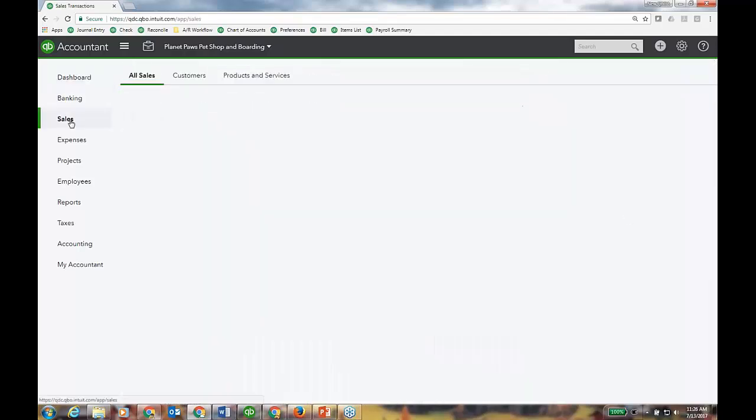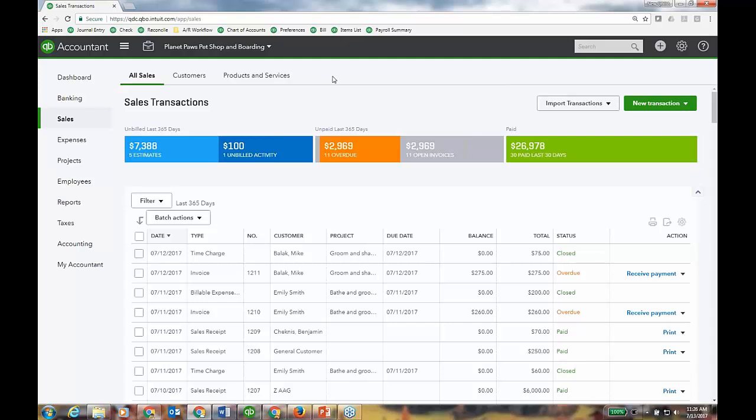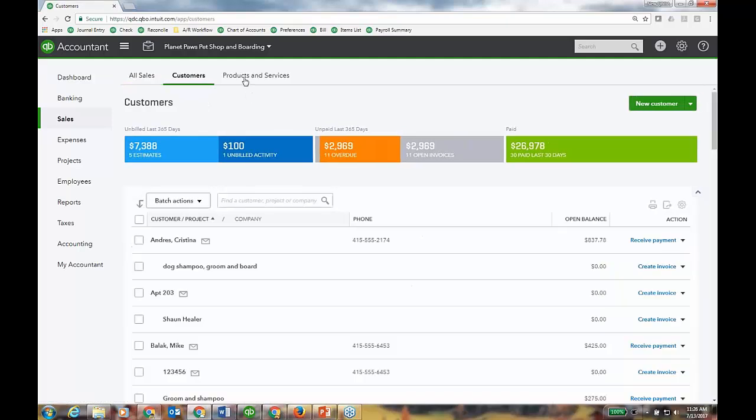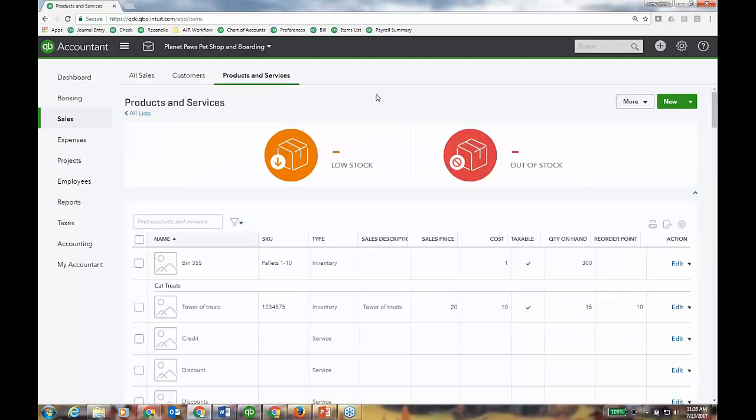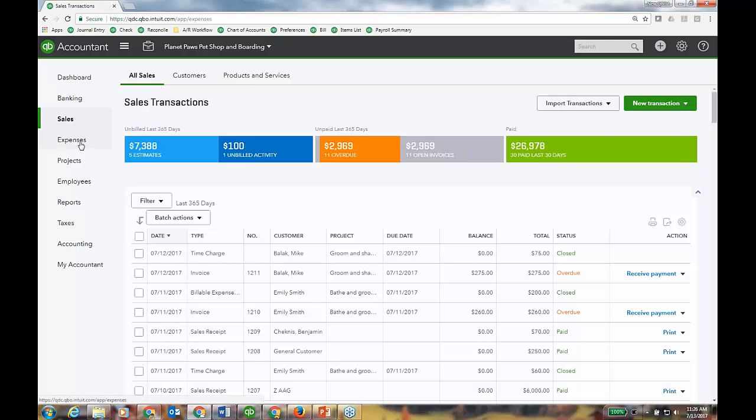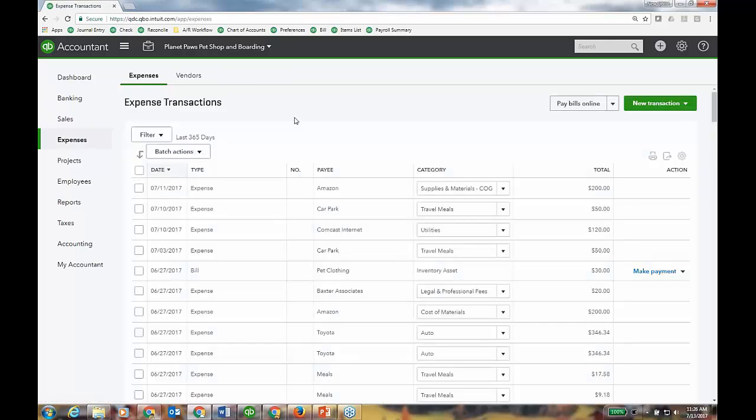And then sales is going to be, what we're trying to do is consolidate related places in one area. So you don't have to go to the gear icon to go to products and services, right? So sales has the sales transaction window, which used to be buried under transactions. I really like that I can go to customers as well from the same panel or page, and then go to the products and services list, right? So that's kind of what we're doing. Expenses will have vendors and your expense transactions, where you can also create transactions as well.